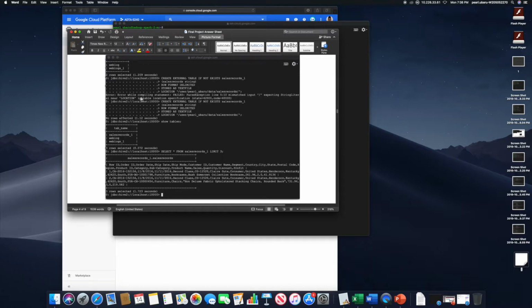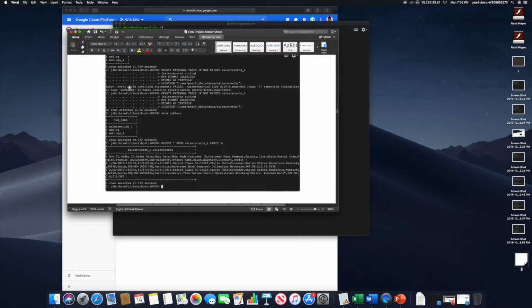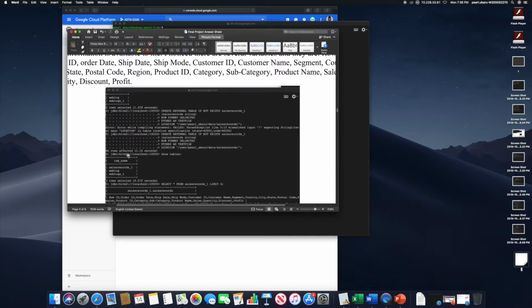This was the initial tables I had. I only had these two right here. And I went ahead and added sales records _1. That was my first simple schema, or my first simple table. As you can see, I made an error here.